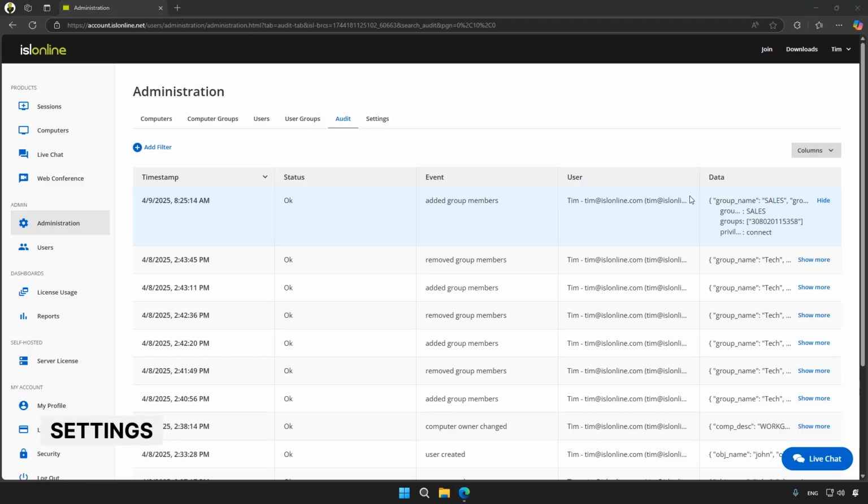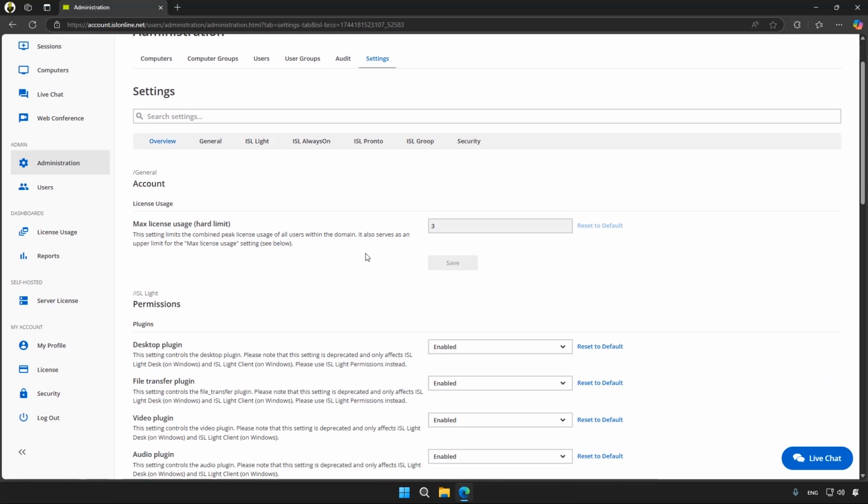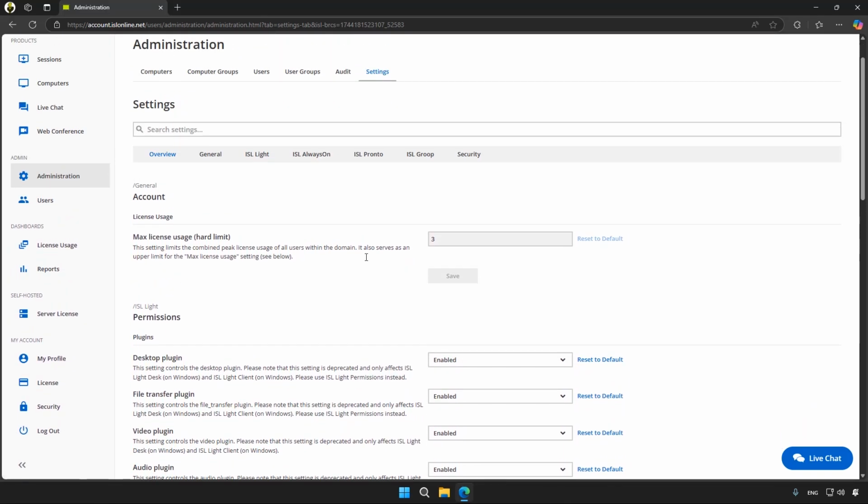Now on to settings. This tab allows us to set limitations as well as other kinds of permissions onto the rest of the users within the ISL Online account.